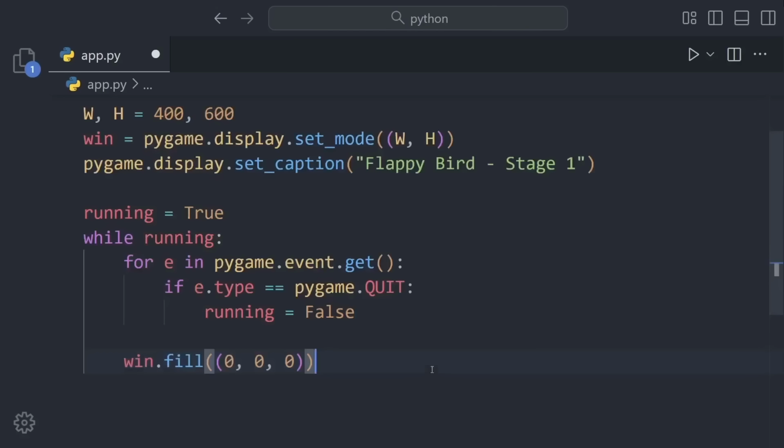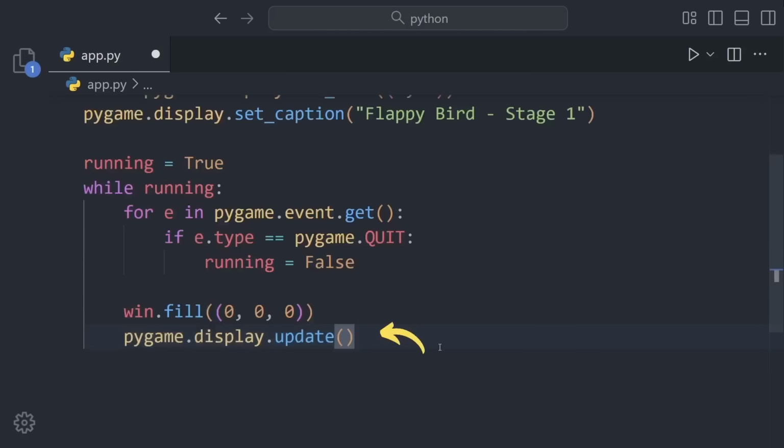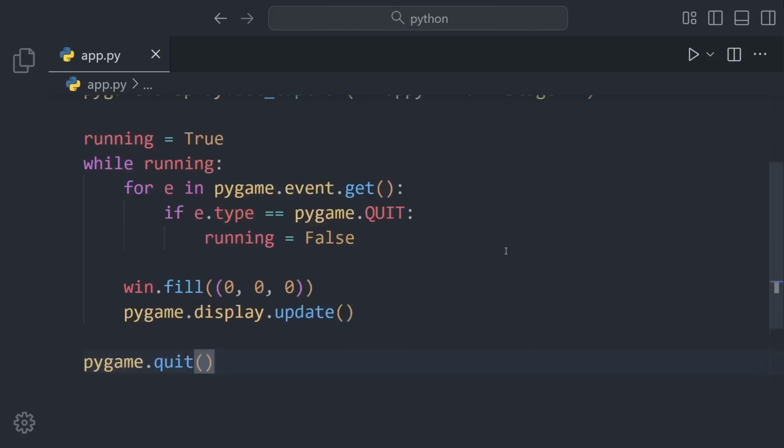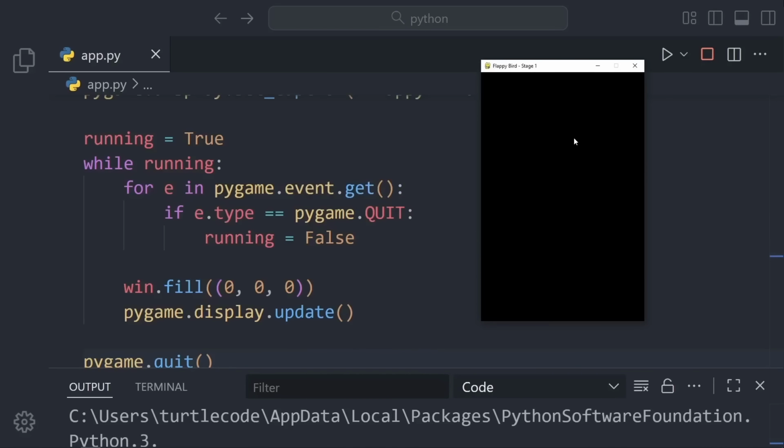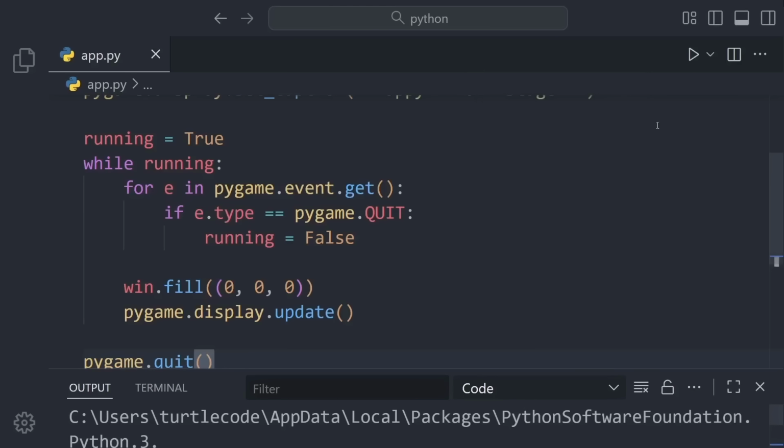Each frame, we fill the window with a black color and then update the display, so what we draw actually shows up on the screen. Finally, once the loop ends, pygame.quit() makes sure everything closes cleanly. Let's go ahead and run this code. You should now see a simple black window appear. That means everything's working perfectly. In the next stage, we'll move forward and add our bird to the window so we can actually start seeing our character on screen. Let's do that next.